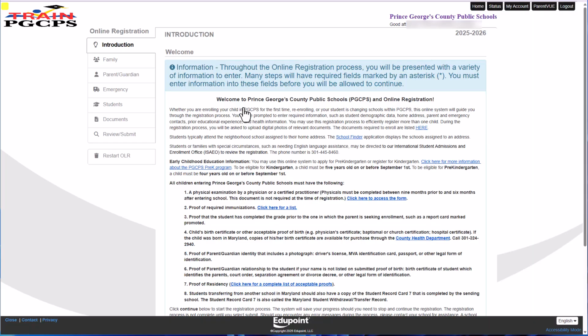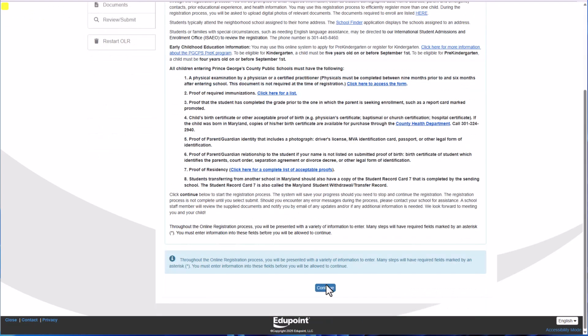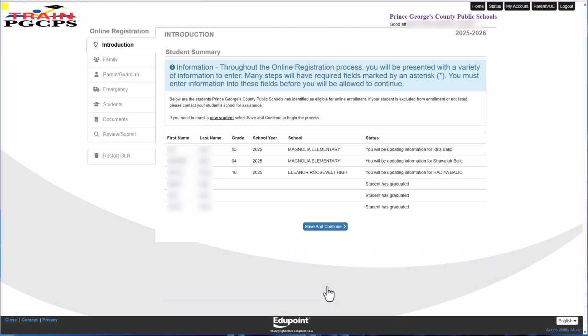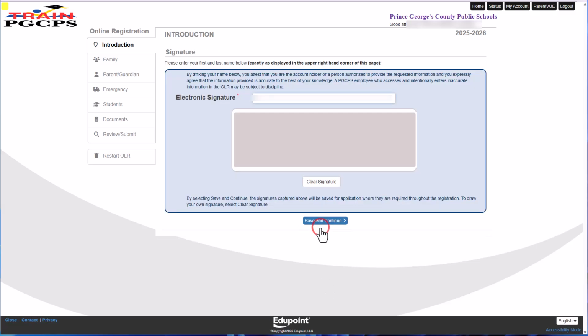The enrollment process is long, so it's broken down into multiple sections. As you progress through each section, the data you enter is saved, so you don't need to complete the entire process in one sitting. The first section is the Introduction. This section includes the up-to-date list of requirements for enrollment, a list of your students who are currently enrolled or have been enrolled in the past, and their current enrollment status. This will be helpful later when checking the progress of the enrollment application after you've submitted it.